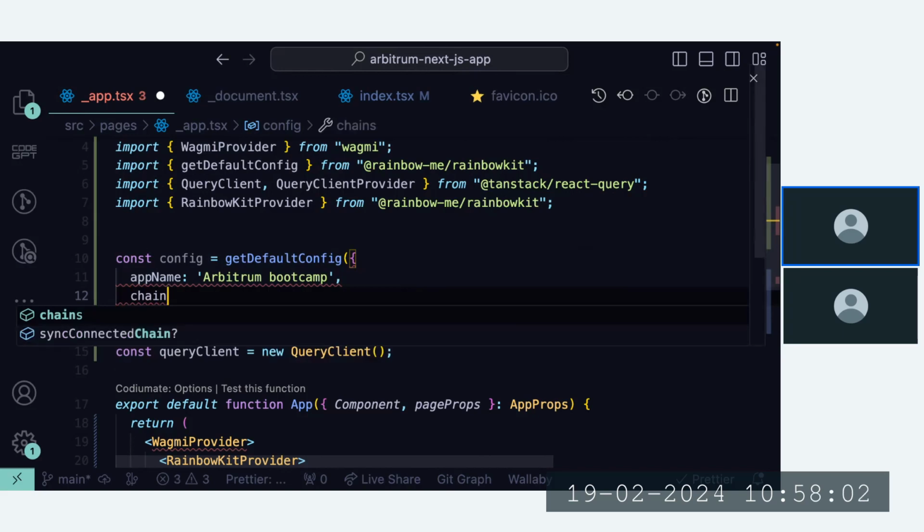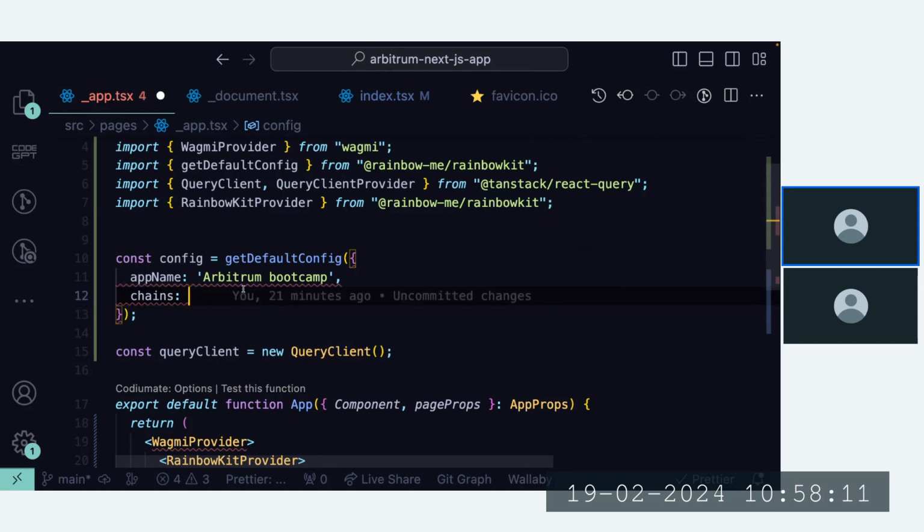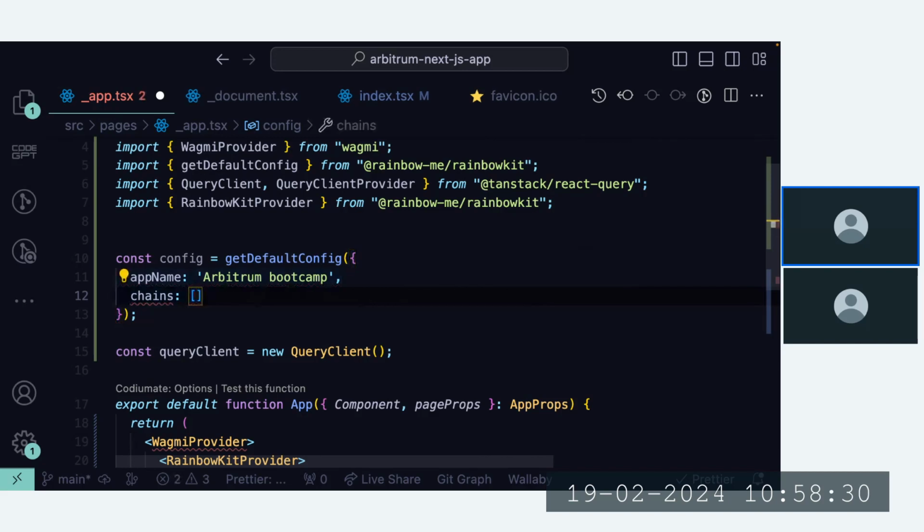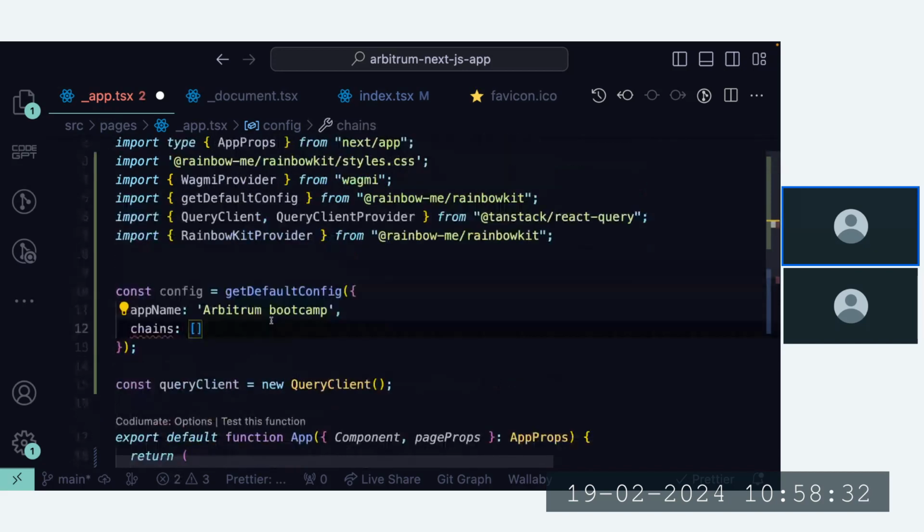Now, the next thing is you can now pass in your chains. Now, how do you pass in your chains? Pass them as an array. So this means it supports multiple chains. When we say chains, we're talking about networks. We have Ethereum, we have Arbitrum, we have Arbitrum Sepolia, we have what other chain do we have? Base, Optimism, Polygon, and the host of them. Now, for chains, you pass them in as an array.